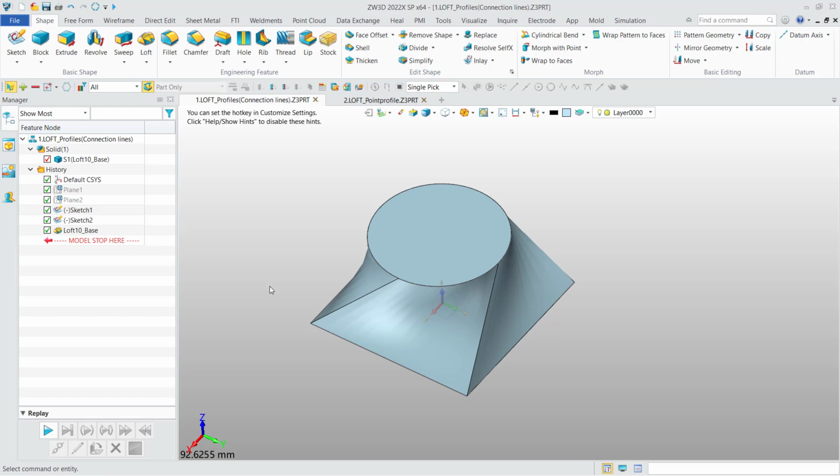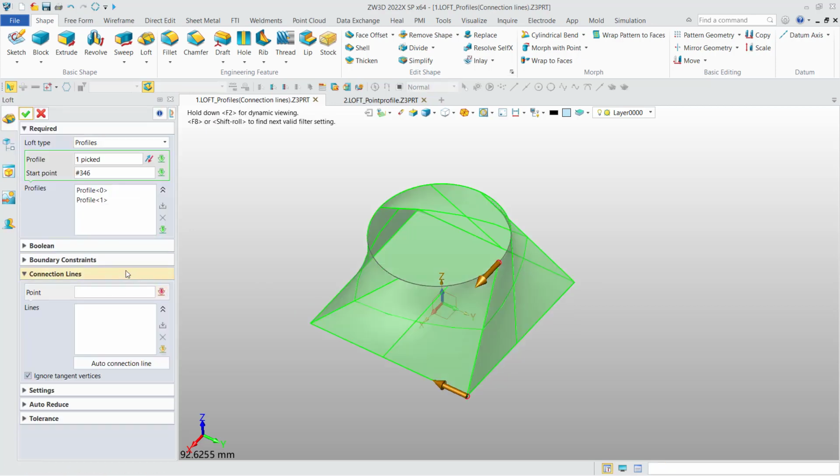And then the second method is we can modify the connection line directly. Okay, we redefine it. And here you can see the connection line option. Okay, so step one, we need to generate the auto connection line. Okay, now you can see there are 4 connection lines here. 1, 2, 3, 4. And here you can see for one connection line, there are 2 points inside.